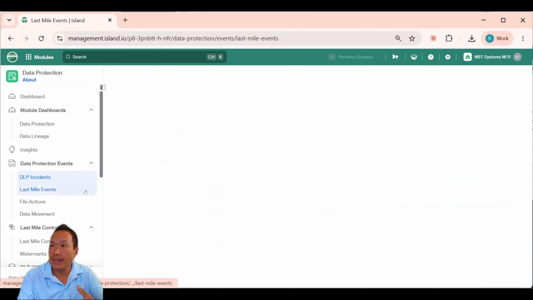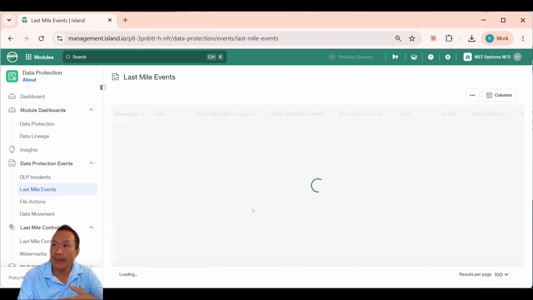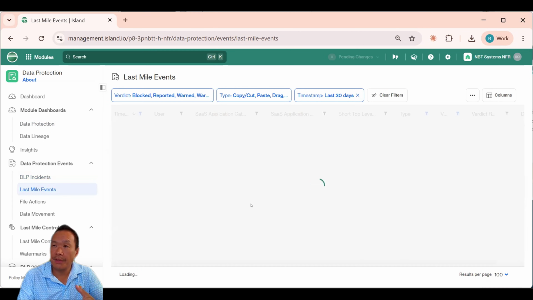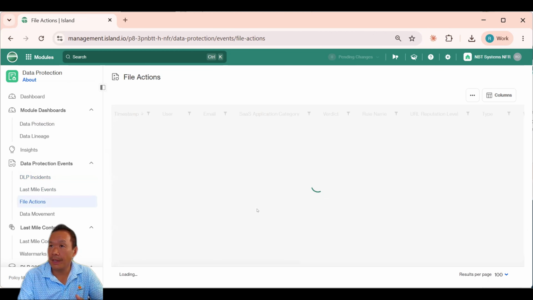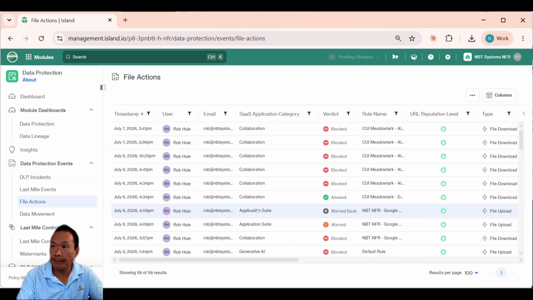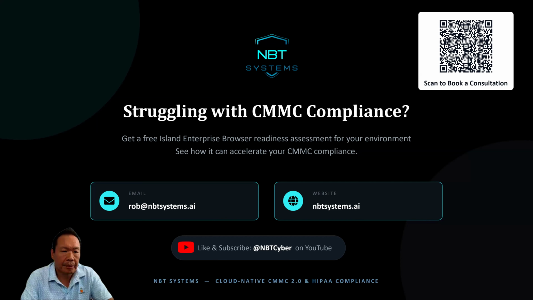And then from a last mile standpoint, it's going to show you everything that we tried to do, the copying, the pasting, everything, where it's blocked and where it's allowed. So you can see that when I tried to use HubSpot, it's blocked there. I tried to print, it's blocked there. So all kinds of actions that are happening, everything is audited. You can track down who's doing what and what actions they're doing at every level.